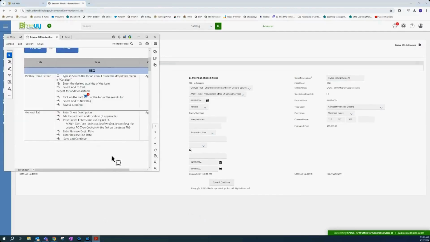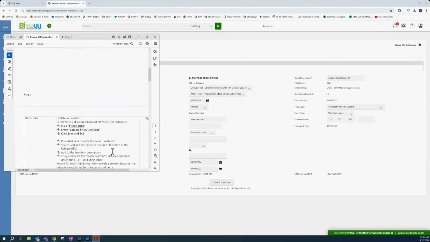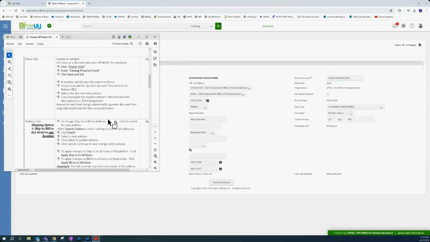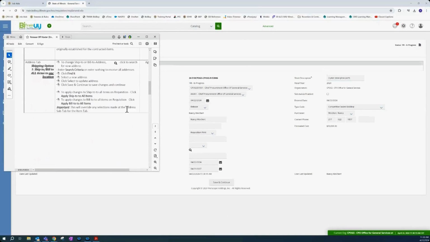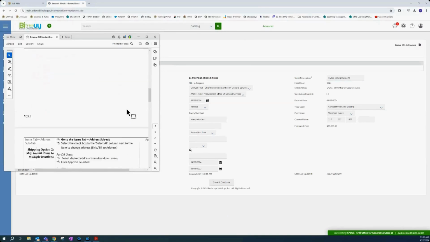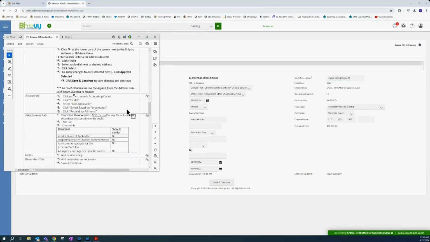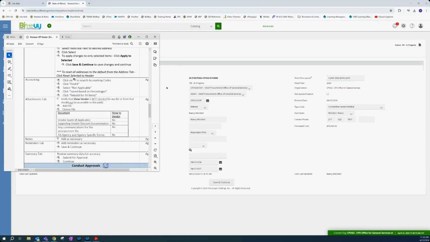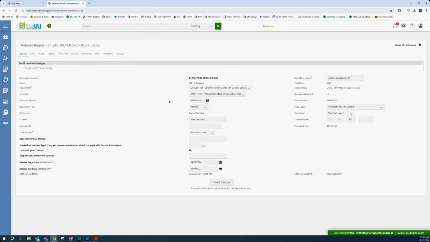All right, let's open our job aid back up. And so we've completed the general tab. If you had any updated items, you could enter those in the items tab. In this case, we don't have any updates and we're not using the discount off MSRP, so we are good to just proceed forward. For our address tab, we don't have any changes there, so we're going to scroll past that. And then we'll head over to the accounting tab where we will click on find it, select not applicable, and then save based on percentages and rebuild for all items.